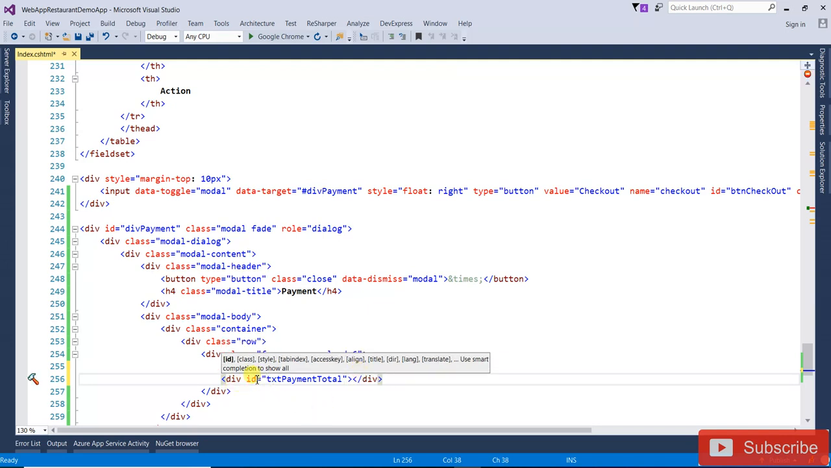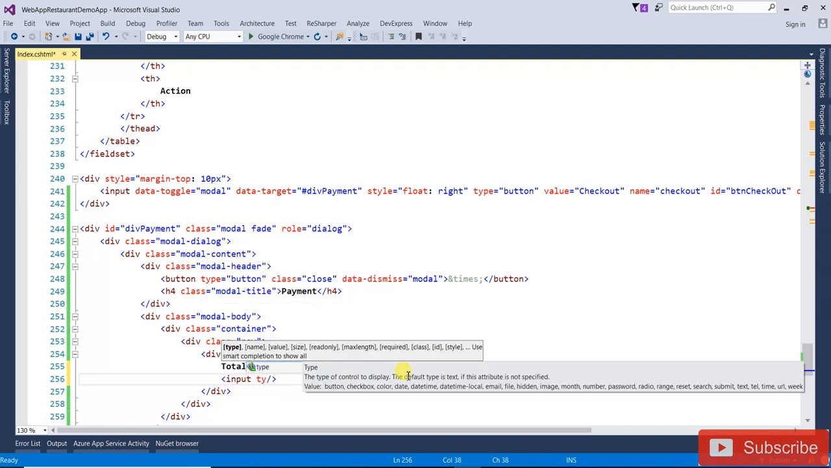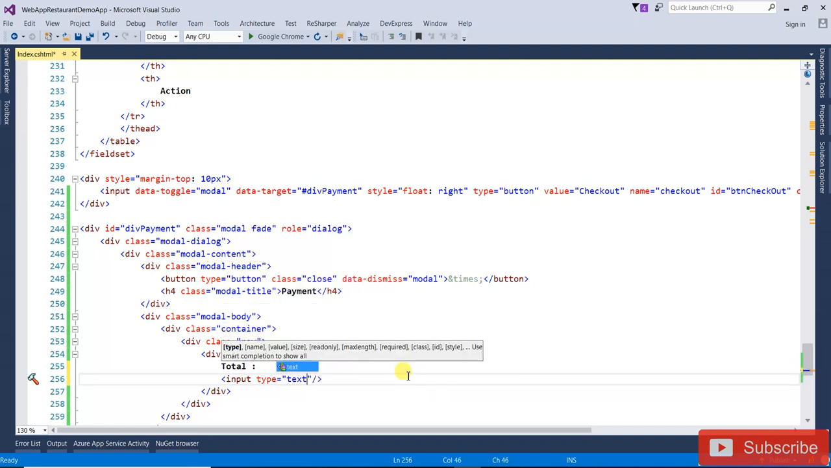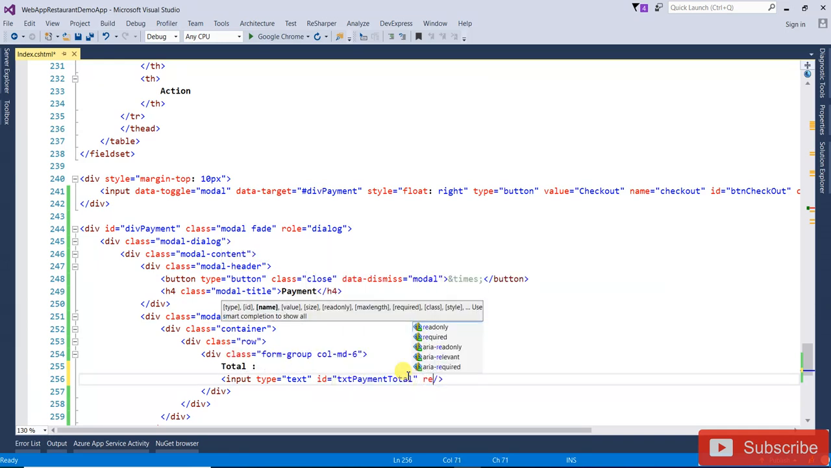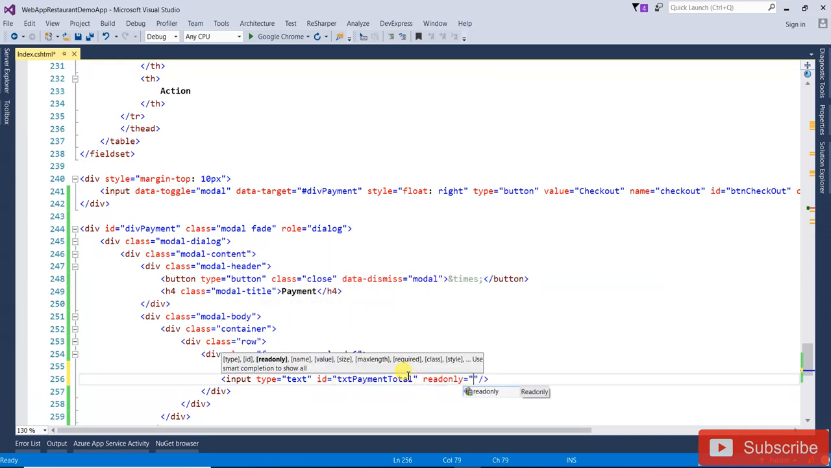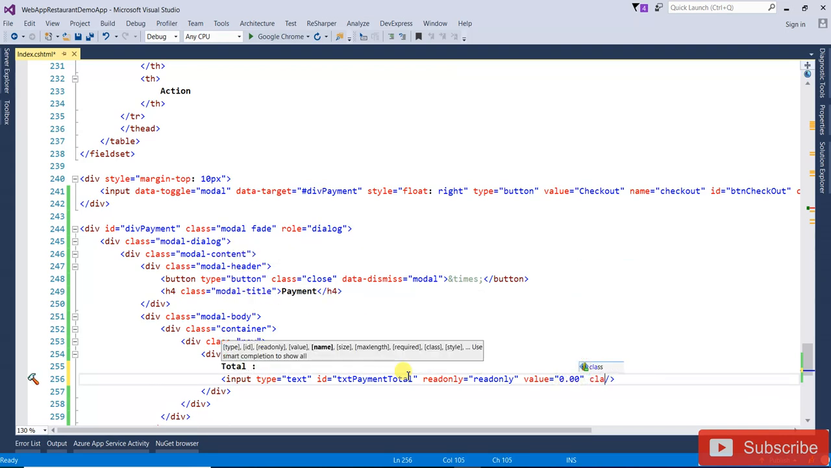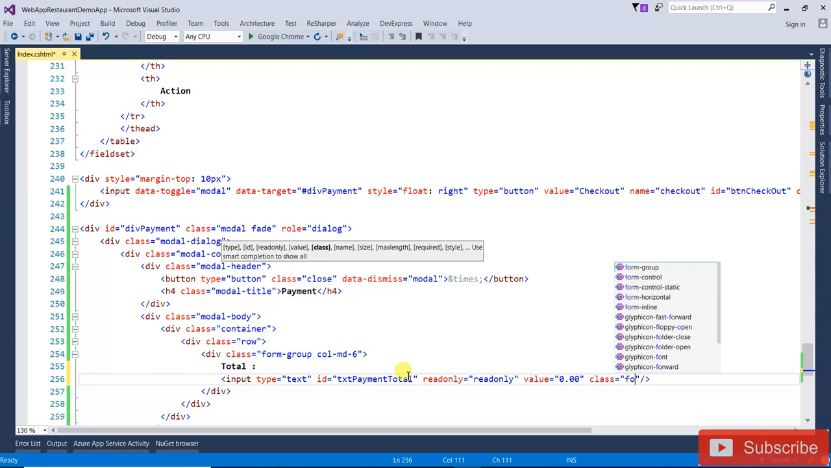Sorry, this copy will not be a div, it will be a text box, so it will be an input. Type is equal to text, then the id. This one is not allowed to change, so it will be readonly, then value equal to 0, and then class form-control.